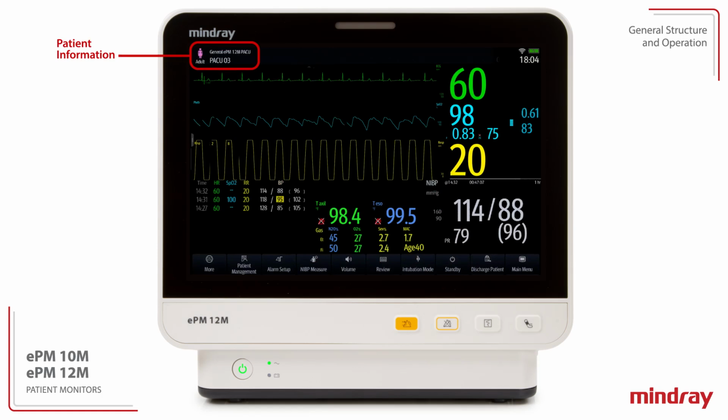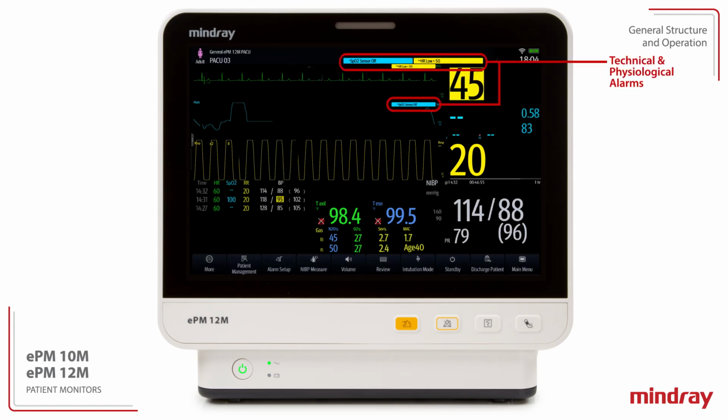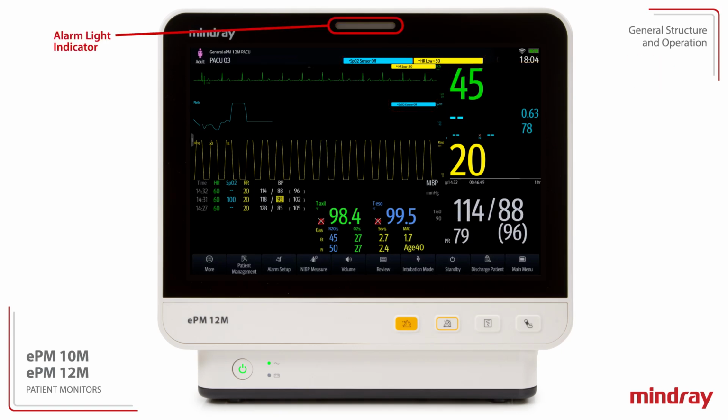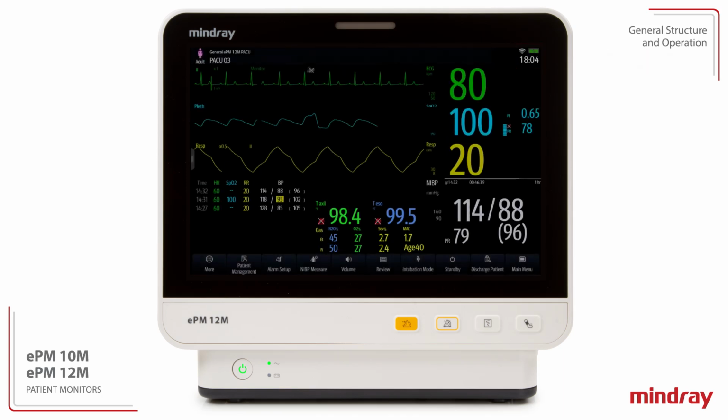The patient information area in the upper left area of the screen displays patient information such as patient category, gender, and bed number. Technical and physiological alarm information is displayed in the upper middle and right area of the screen. The alarm light indicator is in the upper center of the screen. System status information in the upper right area of the screen displays network connectivity, battery status, and time.